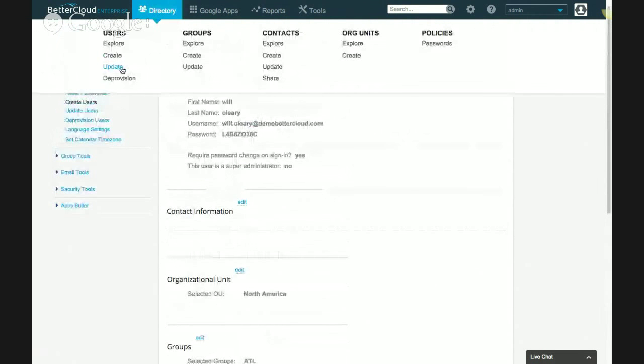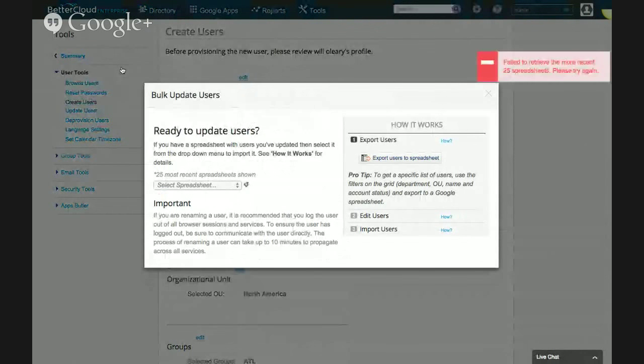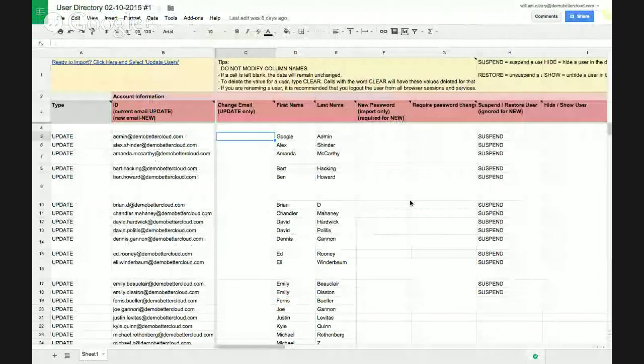The other side of user provisioning within BetterCloud is this bulk updating capability. Now, the way that this works is BetterCloud will have you export your users to a spreadsheet as the first step. That will take your entire directory, all of the people in your organization that have a Google Apps account, and put it into a spreadsheet that looks like this. This is just a sample of our organization. Yours might look a little bit different depending on how many users you have.